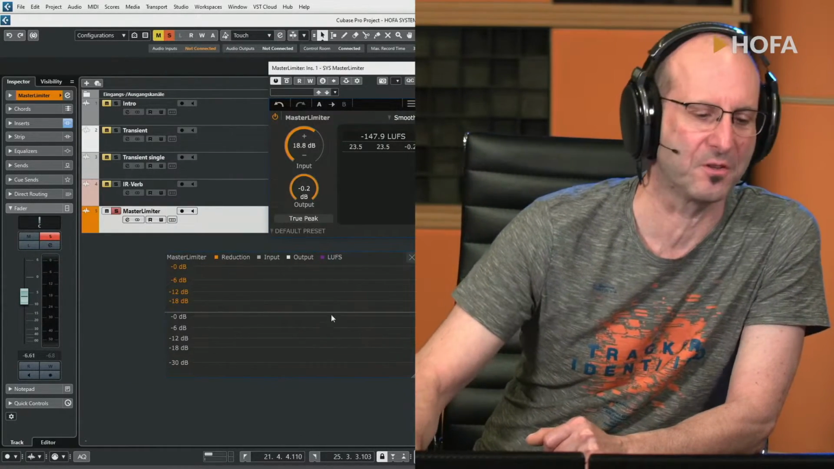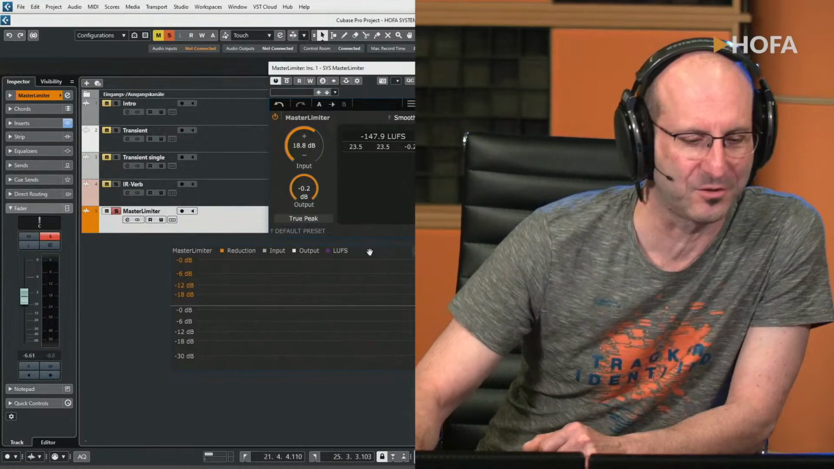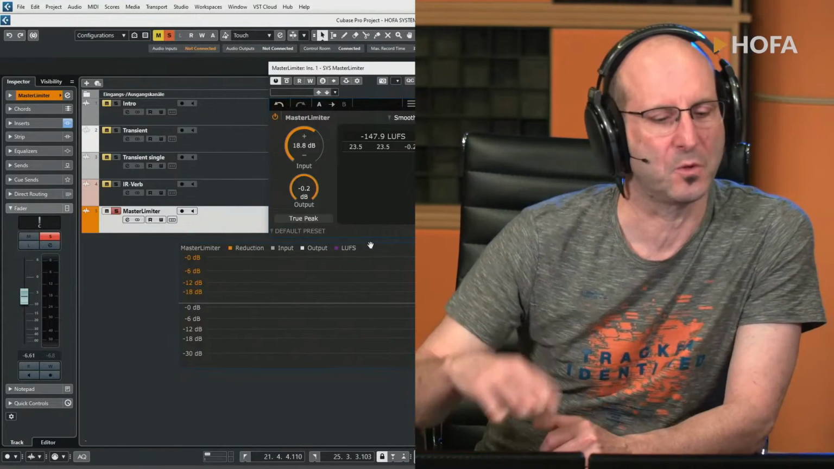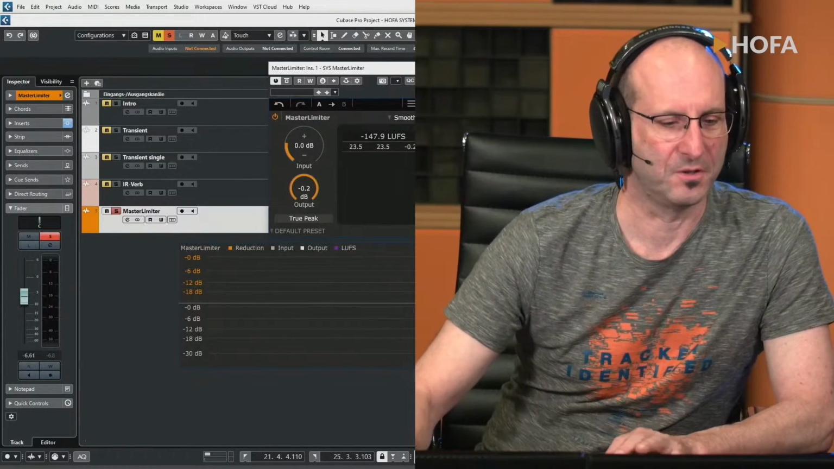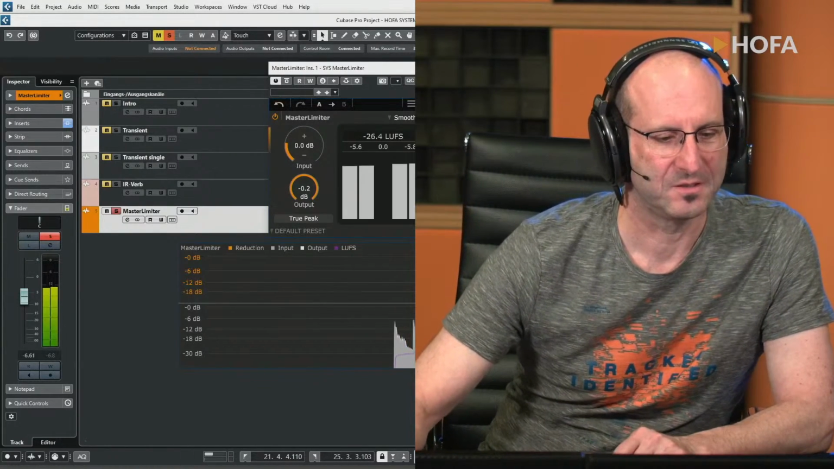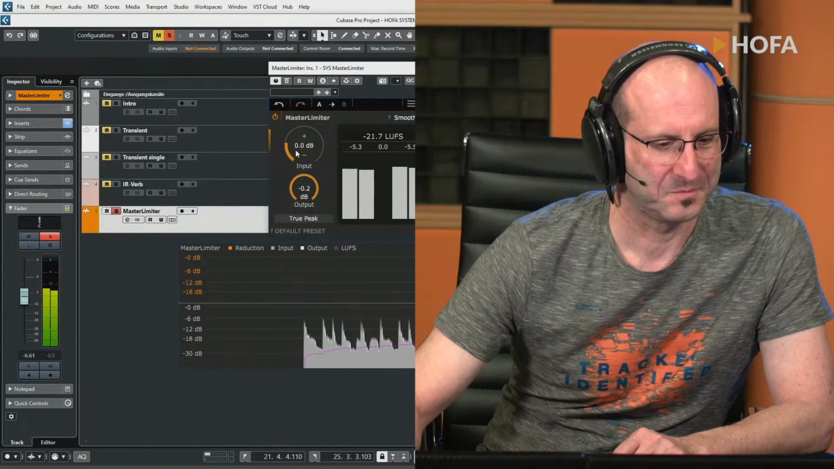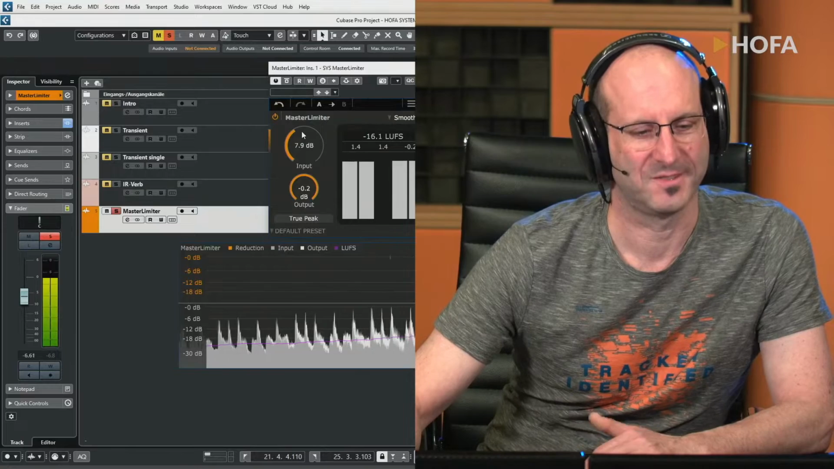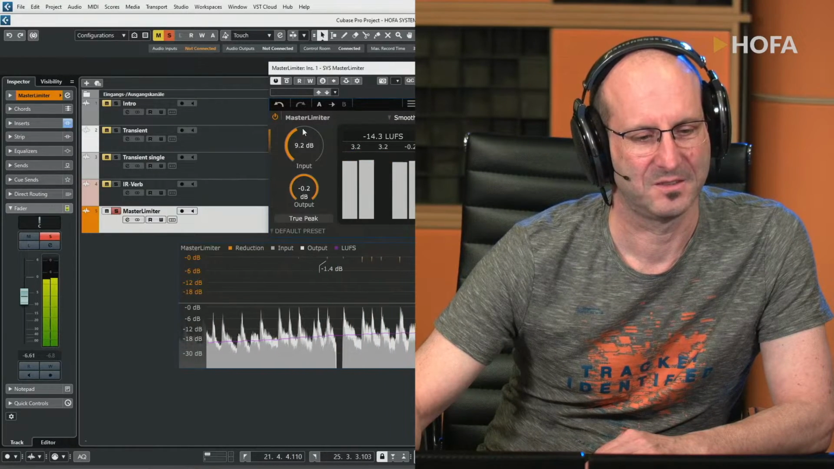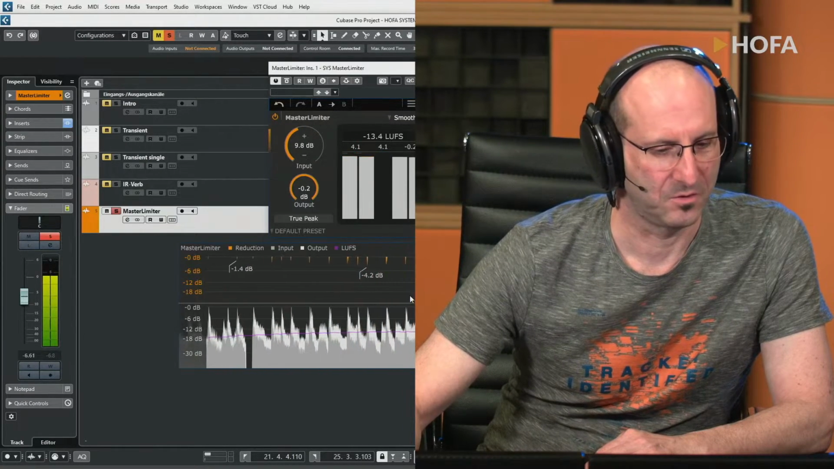And as a visual information display, you can use this one. It's a so-called histogram, and you can see what's happening. And it's getting clearer if you use that one. So, getting louder. Now you can see the reduction.